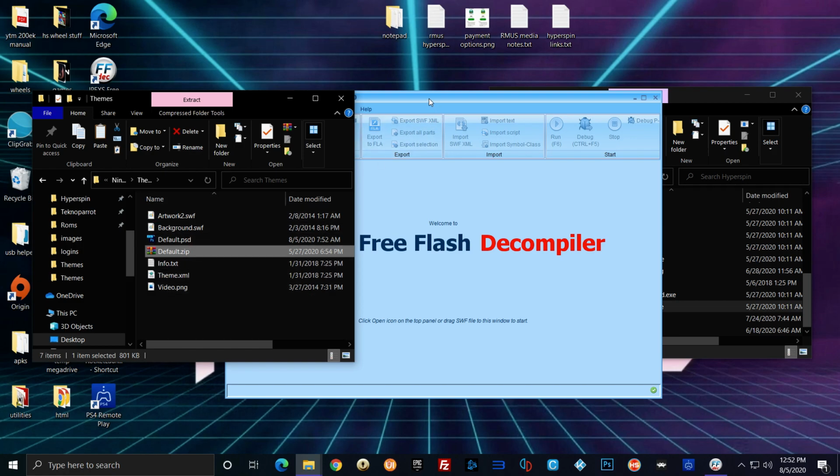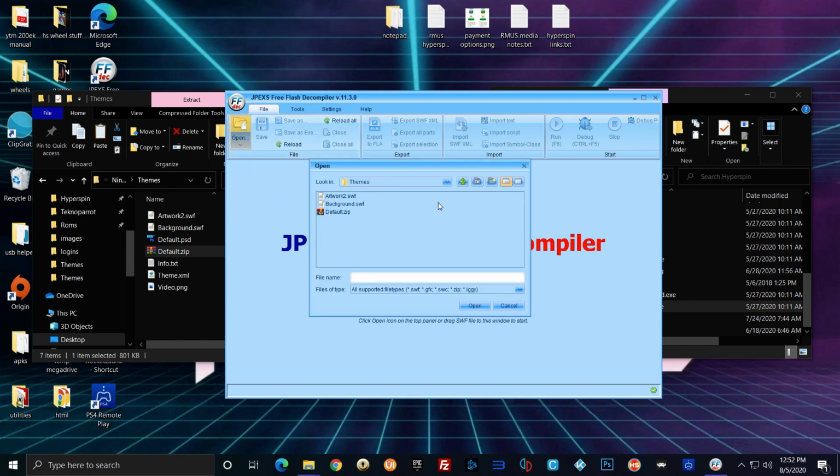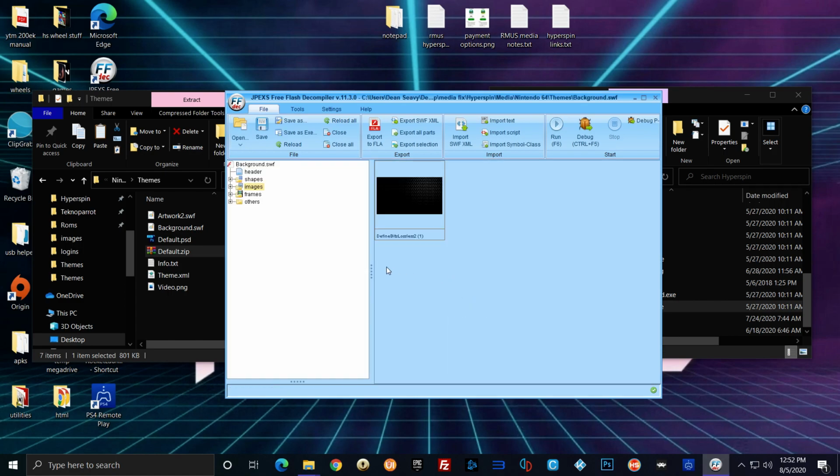So what we're going to do is go to our JPEXS Free Flash Decompiler and open that. This is already in the correct folder, so I'm going to click on one of these. We'll click background and click open. We don't want all the other stuff that's in that. It's actually a flash file so that it can be animated. Some are, some aren't, but the only one we want is images. So we're going to click on images, and then over here we're going to click export selection, export in PNG.